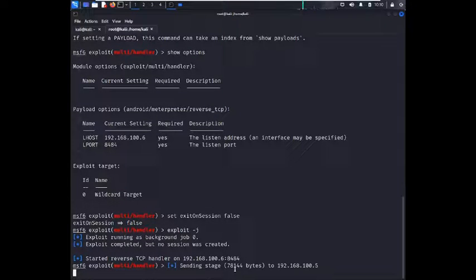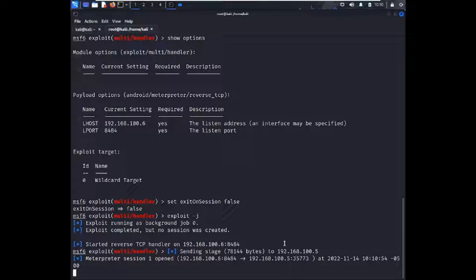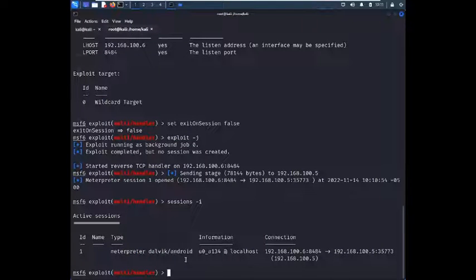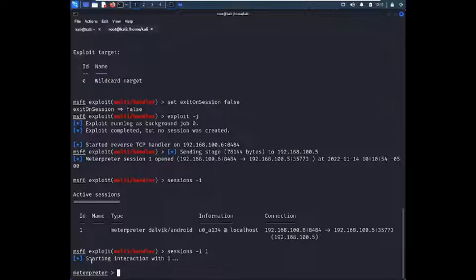So I open it, and now you can see that it is sending stage, and now Meterpreter session 1 opened. So after that we are going to type sessions -i. We wrote -i for the information, and in the active sessions we have only one active session, and in order to open it we are going to type sessions -i 1. So it started the interaction with session 1, and now we can give commands.